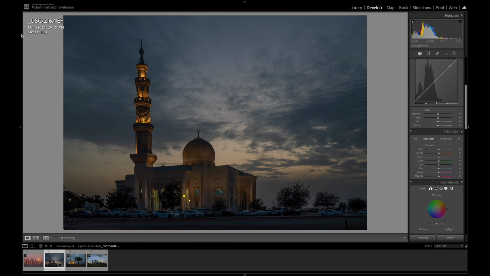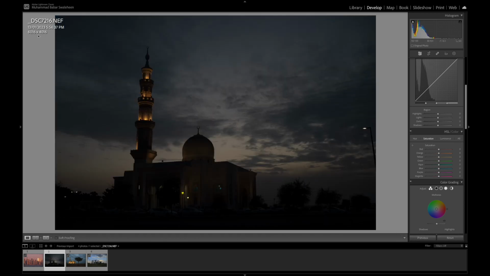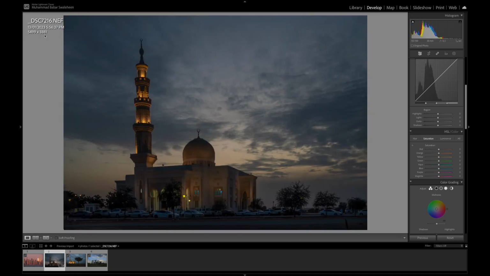The total number of pixels is now reduced from 6000 by 4000 to 5499 by 3889. Before that, you see it was 6000 by 4000. So by using this transform feature I basically cut the total number of pixels, but I fixed the perspective distortion. I have all the lines straight in the frame. So that's what it's all about.